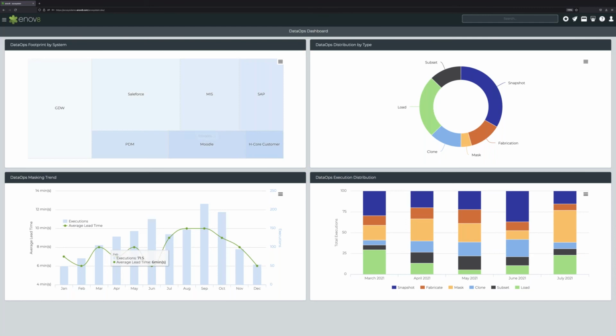We can also see some trend information as well from our Data Ops masking, how long the executions are taking and the average lead time for those. And we can also see the execution distribution by a monthly aspect as well. So we can see what types of scripts are actually being run on a monthly basis, so that we can identify what the most commonly utilized types from an operations perspective are. These are all just examples of the reporting that's within the solution.